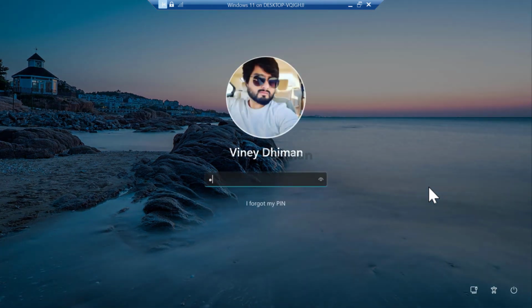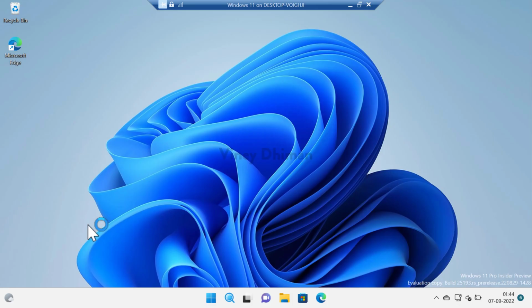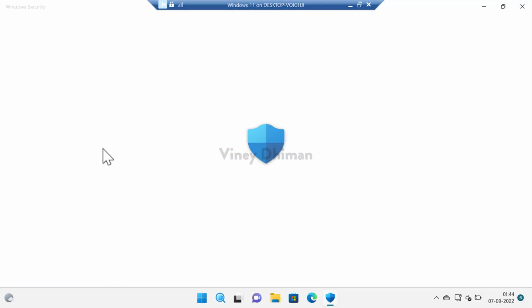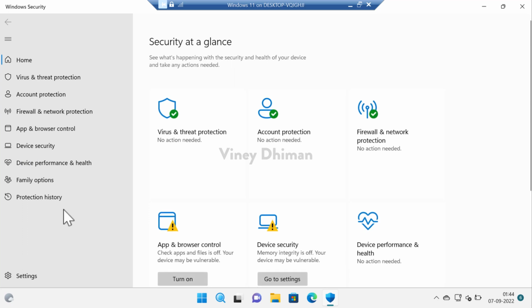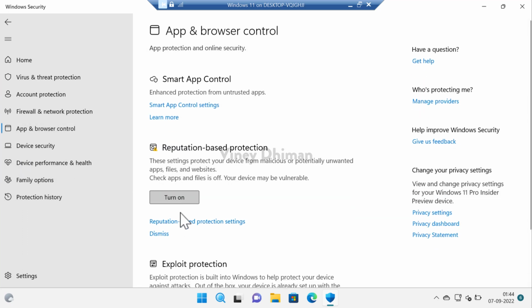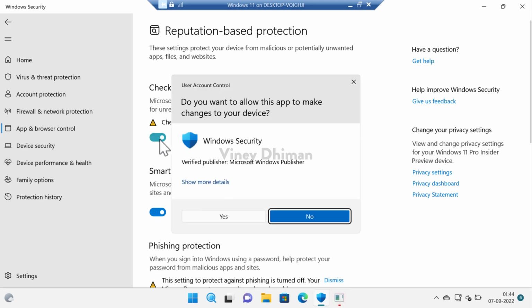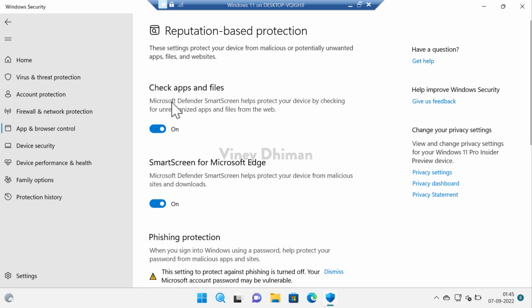Now log in. After a successful restart, if you head over to the same setting page, you can see that the option is not grayed out and the warning is gone. So to turn it on, click here, and when the UAC dialog box appears, click yes to continue, and that's it. You have successfully turned on the option check apps and files.